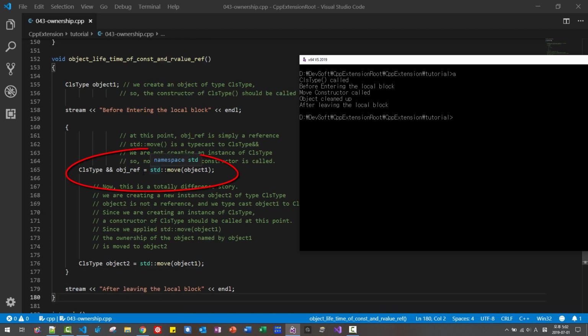At this point, nothing happens, because this is an R-value reference. This is simply a typecast. Now at this point, we are creating a new instance, object2, so a constructor should be called. That constructor is the move constructor because we are using move. After the move, object1 is invalid before leaving this block.